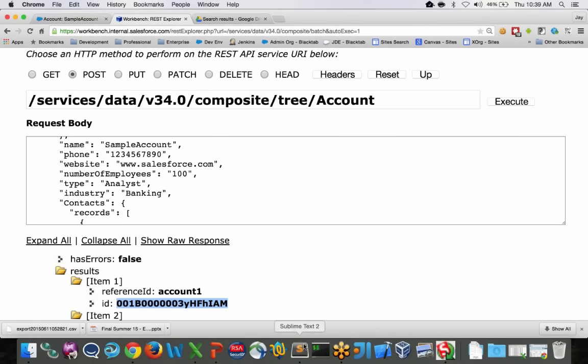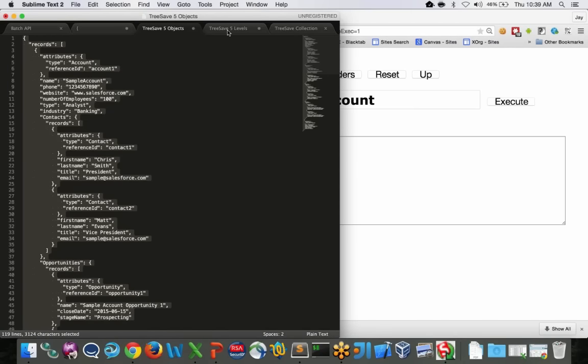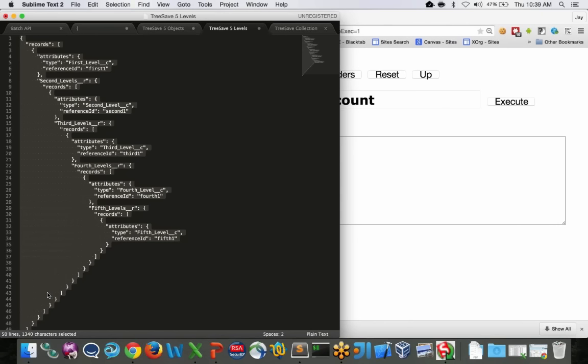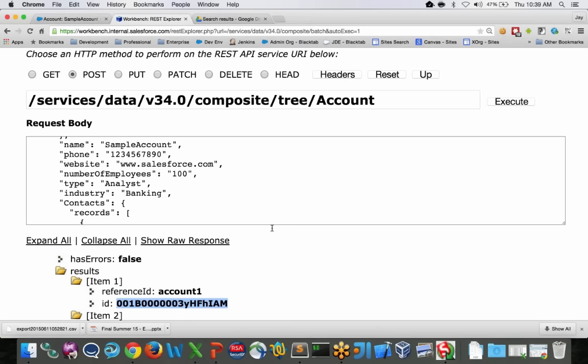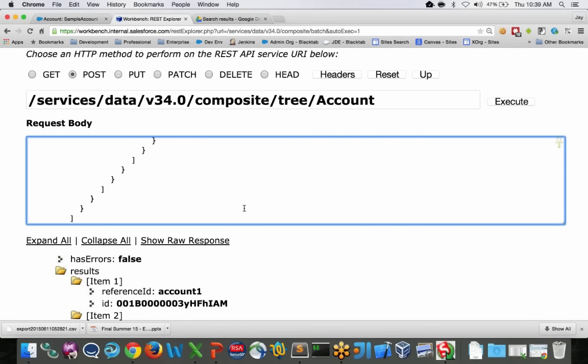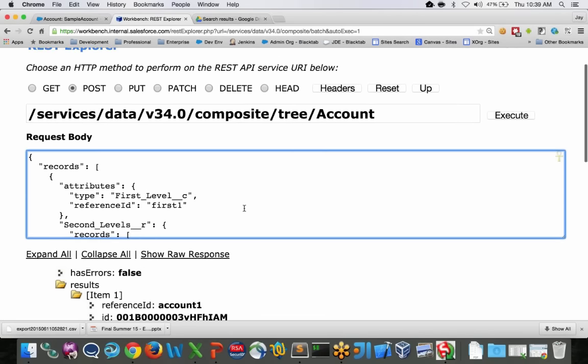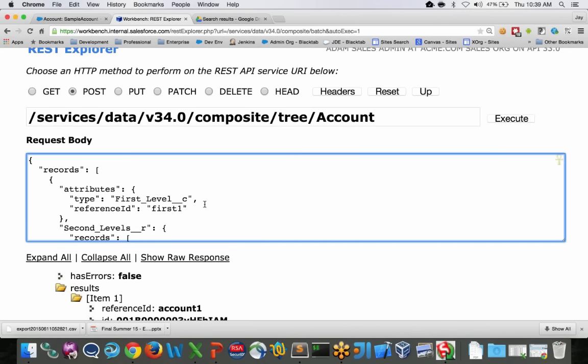Okay, so we have another example. So that was 5 records. If we look at a similar thing, what I want to do is 5 levels deep. So here I have a very deep one, and what I have is 5 custom objects, very simply named first level, second level, third level, fourth level, and fifth level.